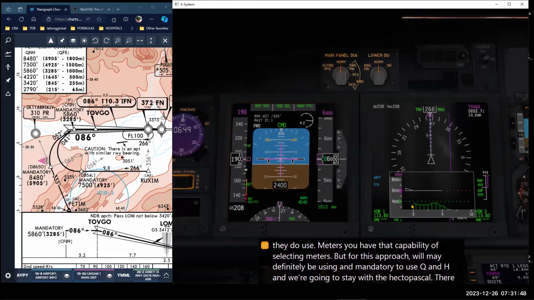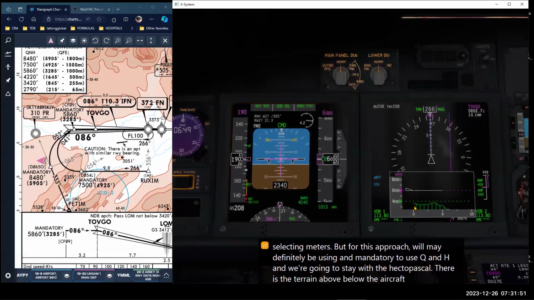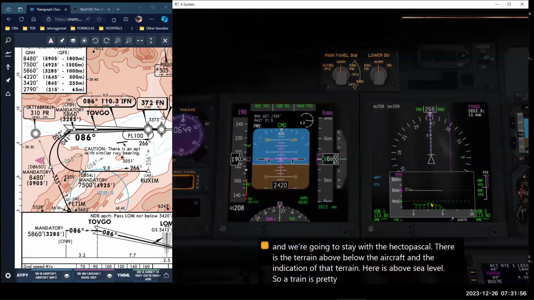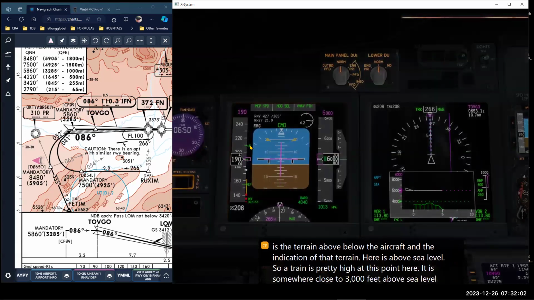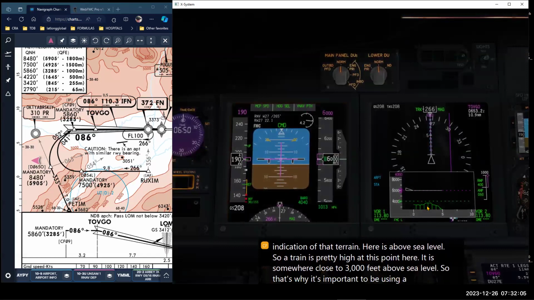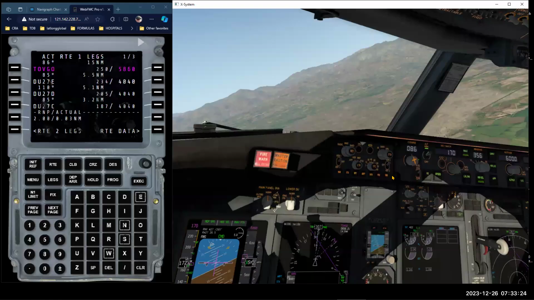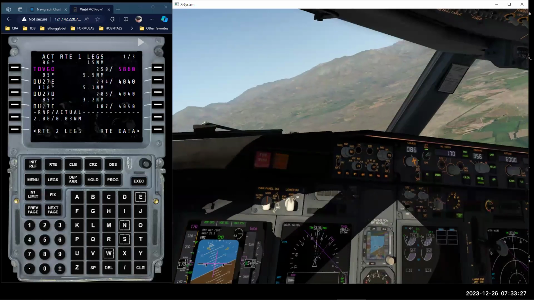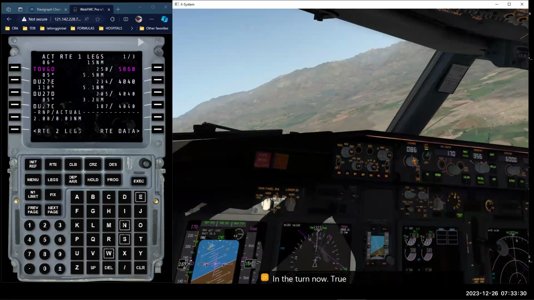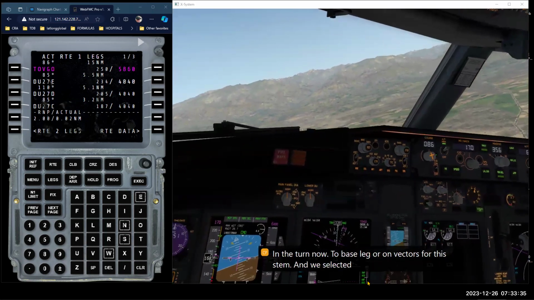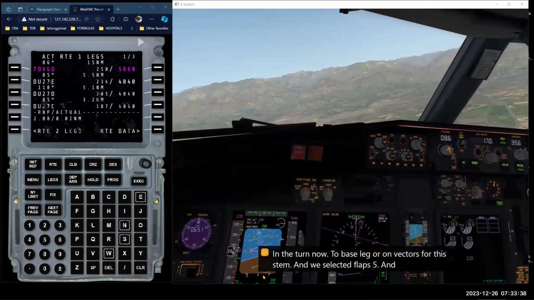There is the terrain above, below the aircraft, and the indication of that terrain here is above sea level. So the terrain is quite high. At this point here, it is somewhere close to 3,000 feet above sea level. So that's why it's important to be using a combination of VSD and radio altimeter. In the turn now to base, leg on vectors for this demo, and we've selected flaps 5, and we've selected flaps 5 speed.